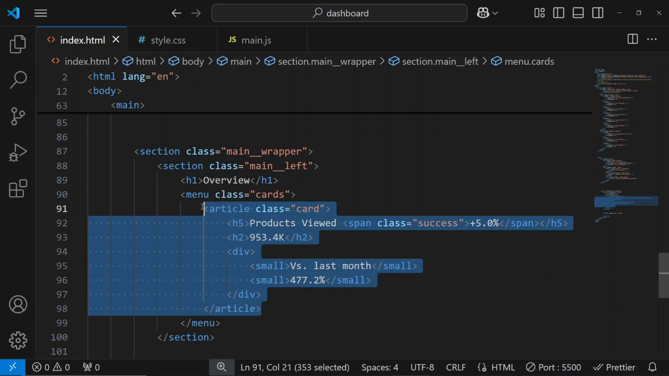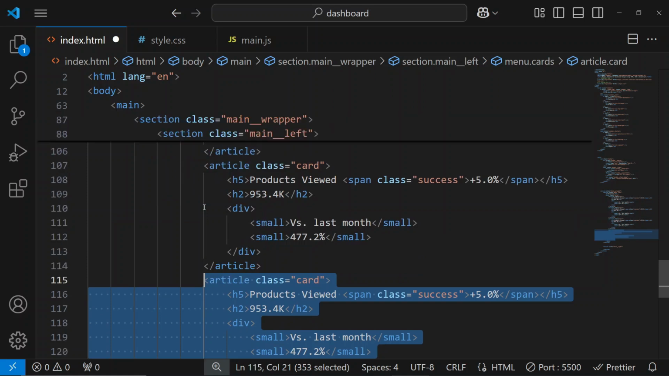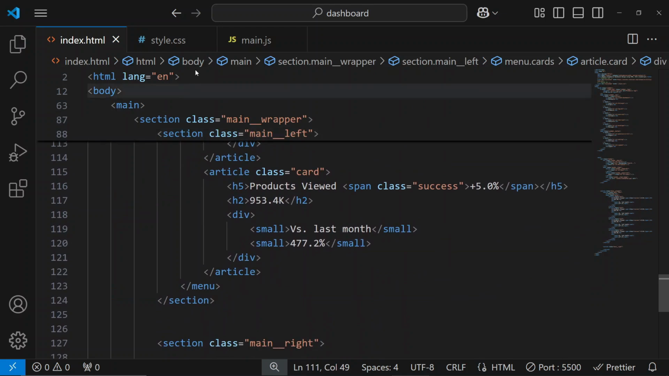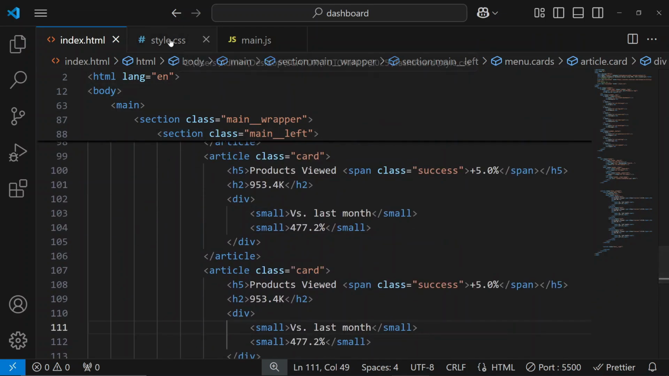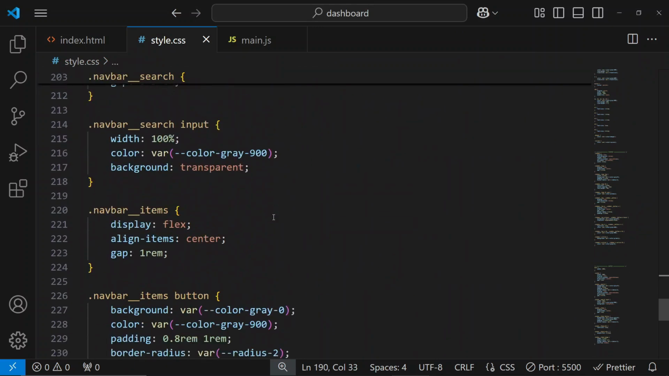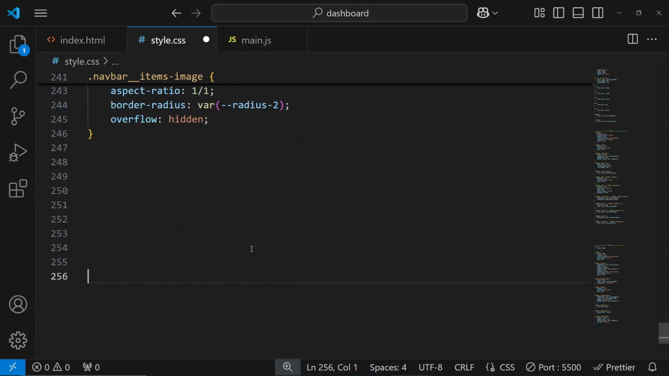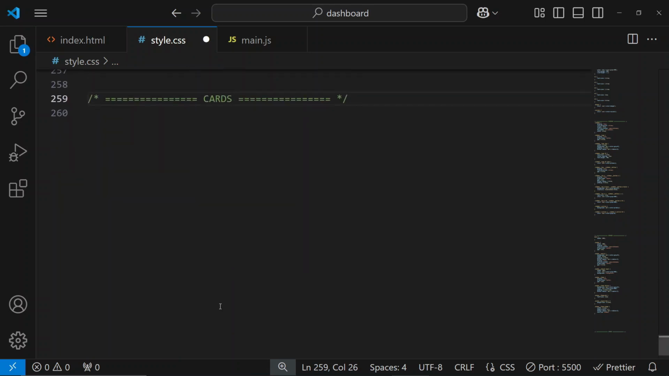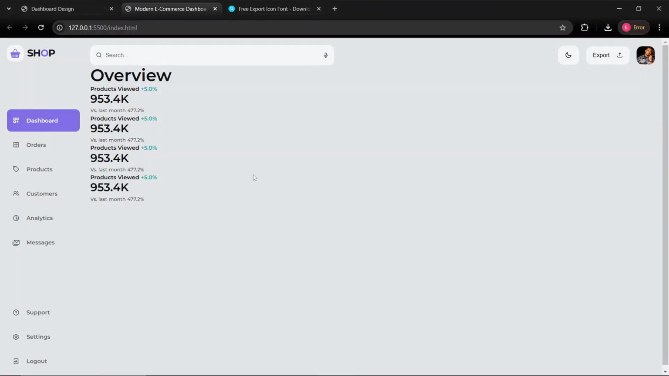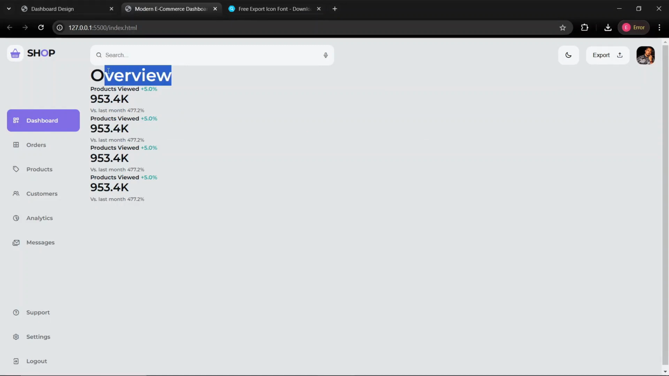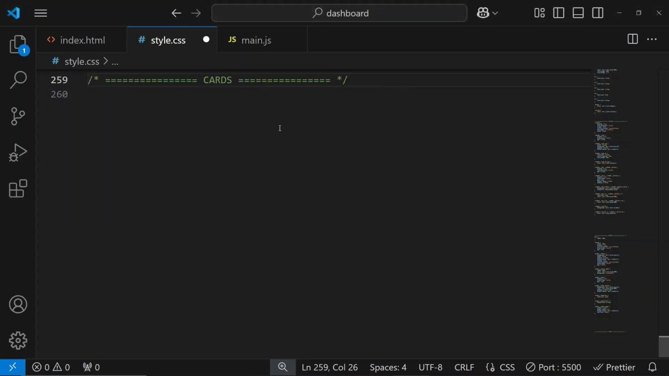And so I'm just going to go ahead and duplicate this 3 more times, just so we have all the 4 cards. And that's enough for now. We can go ahead and actually style this. So let's head on to the CSS and style this real quick. I'll just copy this comment and then paste it down here. And that's for the cards. Of course, let's see what we have so far. And as you can see, we have our cards and we have our H1. Okay, so let's go ahead and style this.